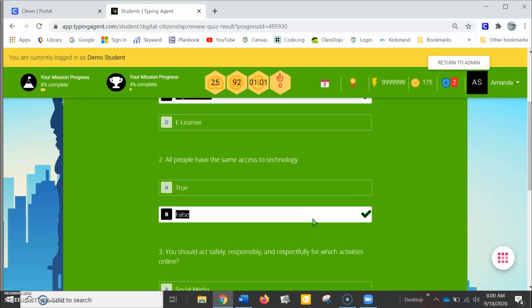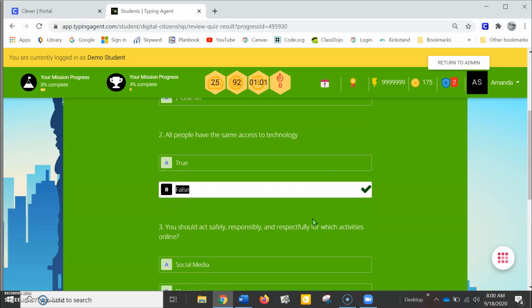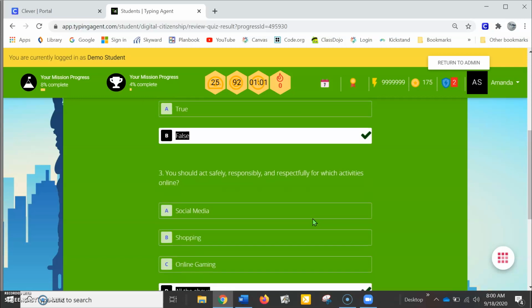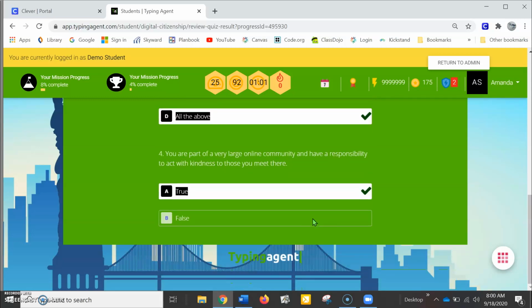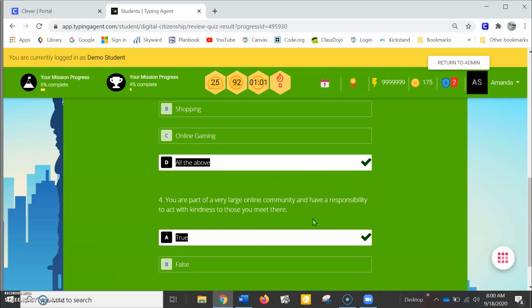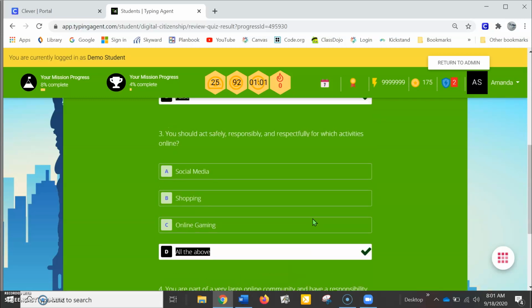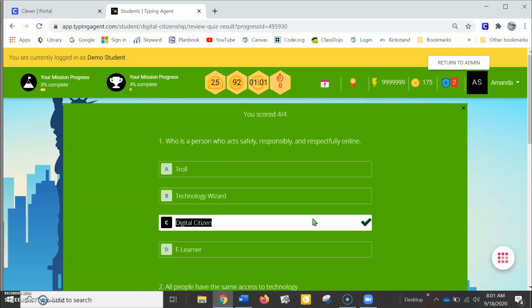And then when you go back to Kickstand and you do your quiz on Kickstand, I use some of these questions to make my own quiz on Kickstand. And so if you get the answers wrong, you can learn from your mistakes here, and then you'll do better on the quiz on Kickstand.